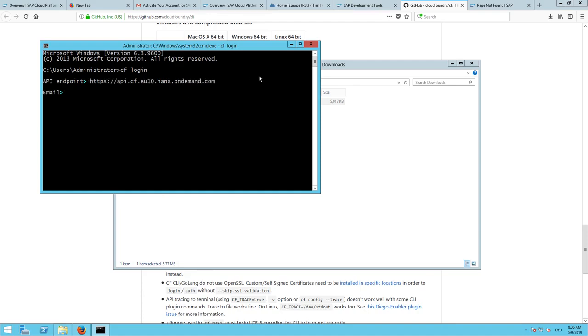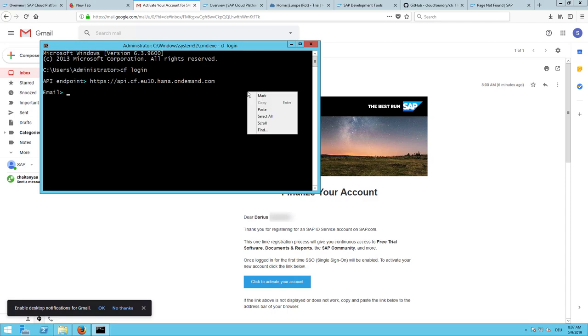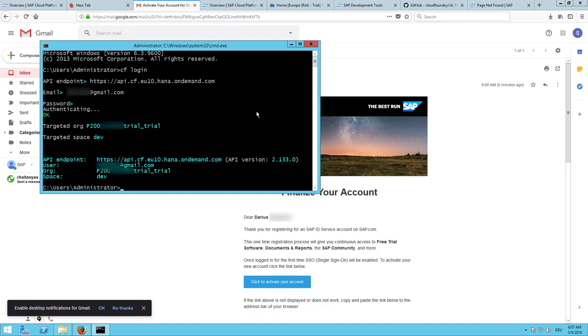and return. Now I need to provide the email address I used to log in. So I put my email in here. Then the password I used to log into the SAP Cloud Platform. That's it. So now I'm logged in with the Cloud Foundry command line interface.